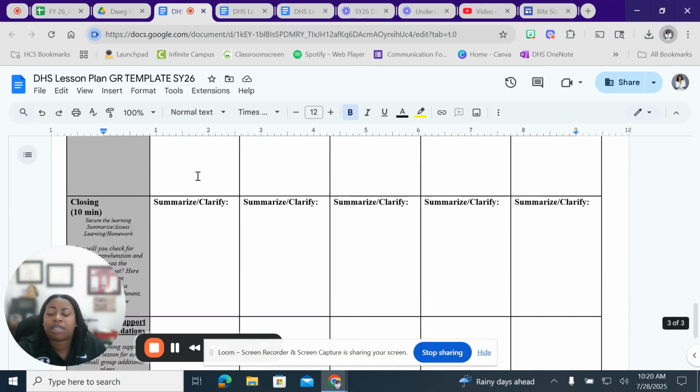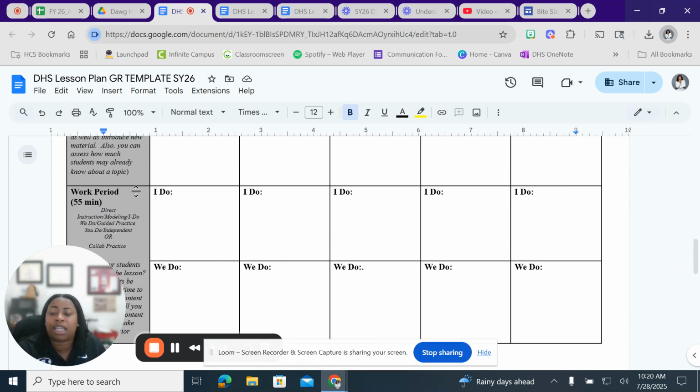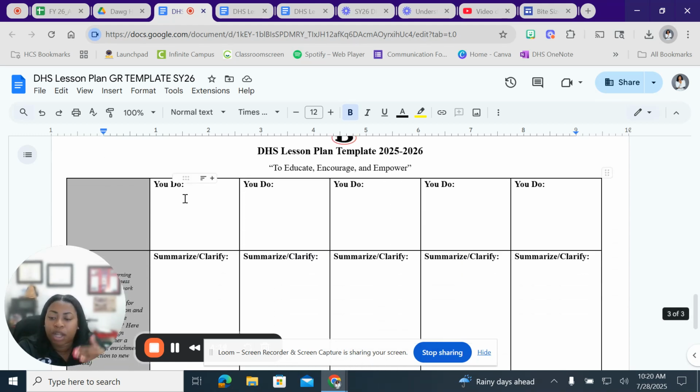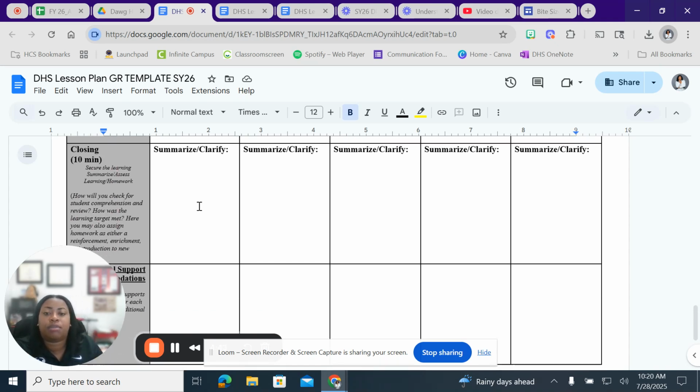You also have timestamps in this model because we've seen this model play out a couple of times and we had enough background to know how long things should take you. Although this work period is 55 minutes, that means that I do, we do, and you do should be happening within that 55 minute time frame. So it shouldn't be 55 minutes of just I do, shouldn't be 55 minutes of you do. But it should be a flowing continuation of all three within that gradual release.